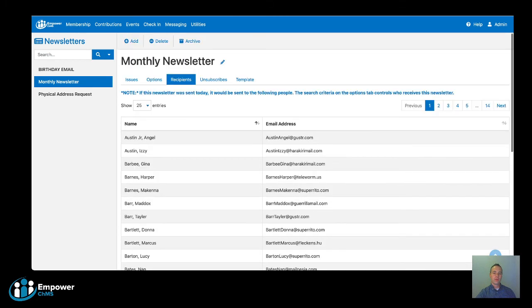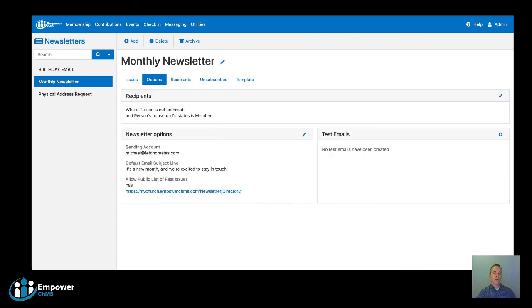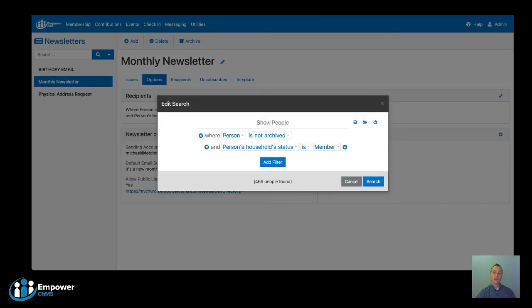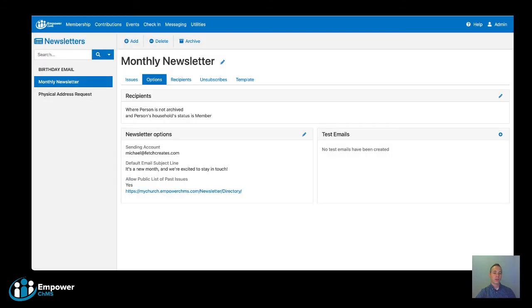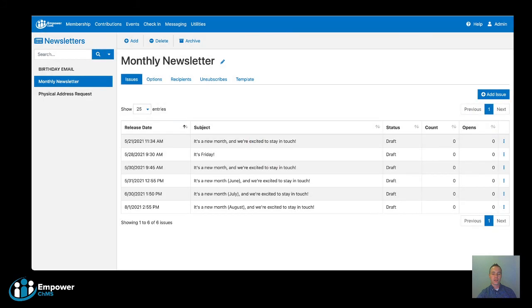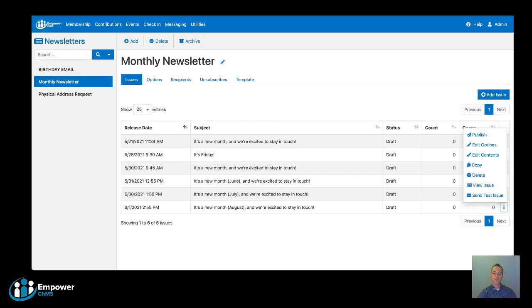And so if we click over on options, we know that it's sending this email, this newsletter to everyone whose household status is a member. If you want to change that, you can click this little pencil edit icon over here, and you can change that and filter however you would like. If you go back to the issues, say we're ready to send it to the 336, you just simply click right here and go to publish.